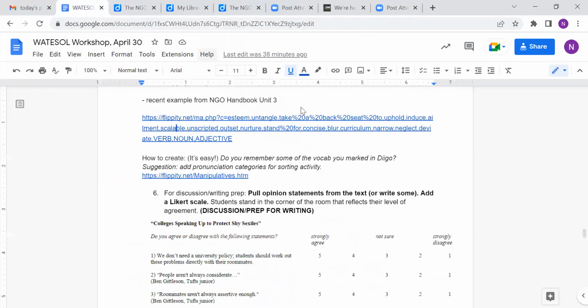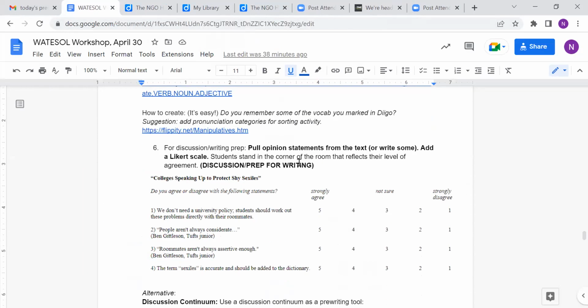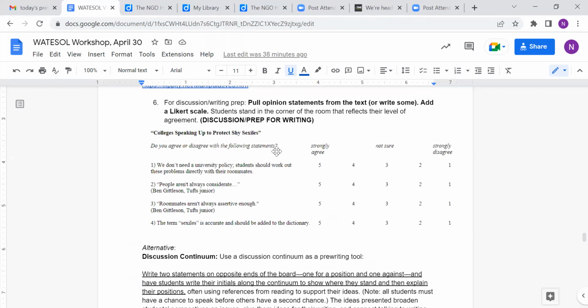Okay, because we're running out of time, other things you can do, you can pull out some statements from a text. I had this in a college freshman class. We were reading about sexiles, people who are sexiled from their room because the partner wants to have sex. And so we were discussing, should there be a university policy about this? And the students have to write a policy paper.